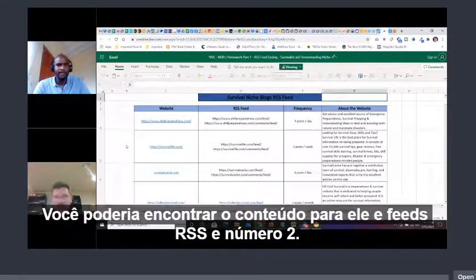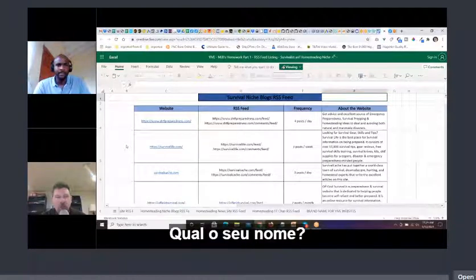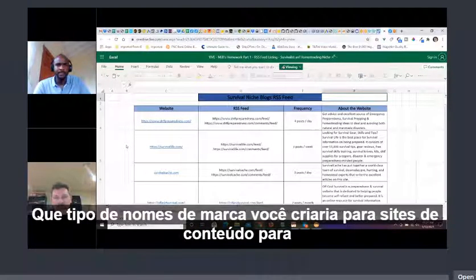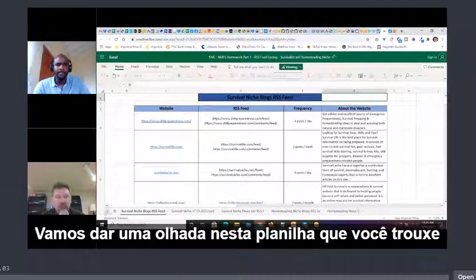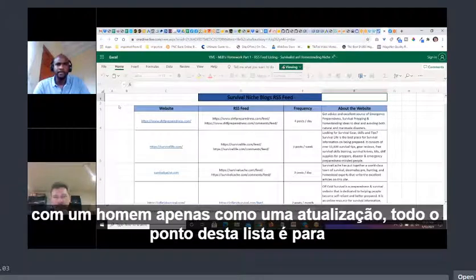Number 1, could you find the content for it in RSS feeds? And number 2, what kind of brand names would you come up with for content sites for that audience? So we're going to take a look at the spreadsheet first that you came up with.